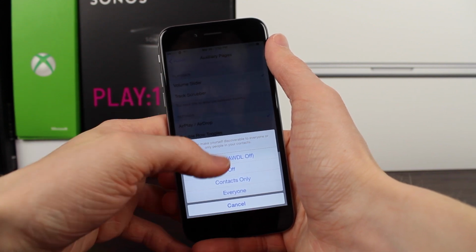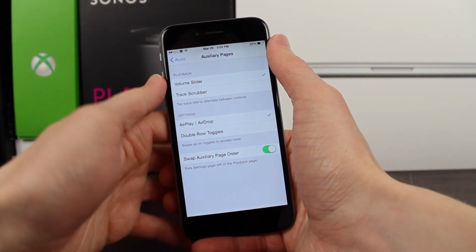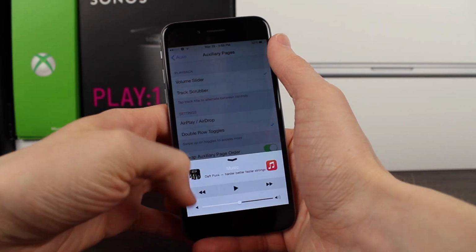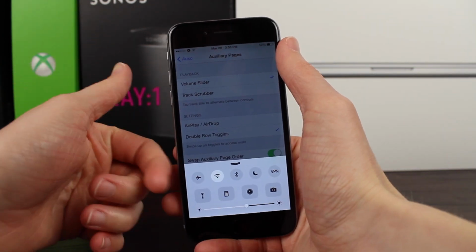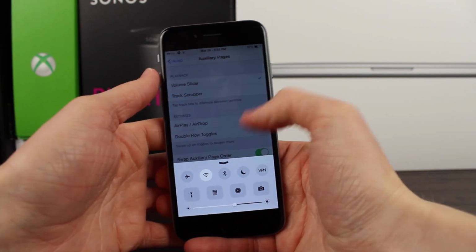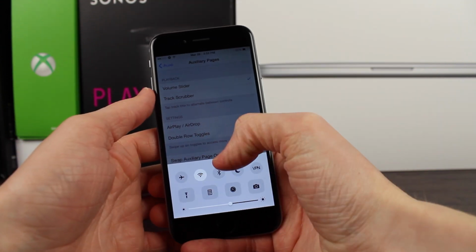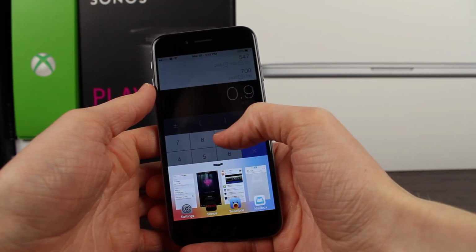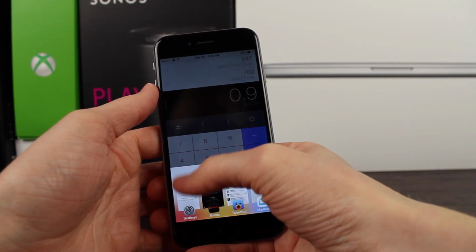You can actually get your quick launch apps down below, which is super useful. Actually, I didn't even discover this before, but I think I'm definitely going to leave that enabled because I like the way it looks. And personally, I think I've used AirPlay and AirDrop toggles once or twice on my device, and that might have even just been in a video. So I am definitely going to use the double row toggles option.